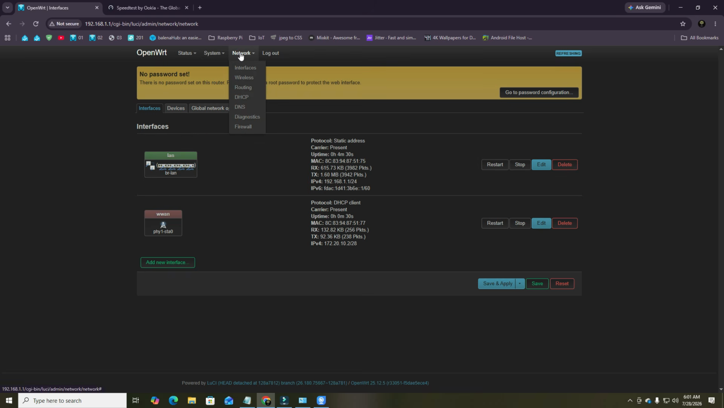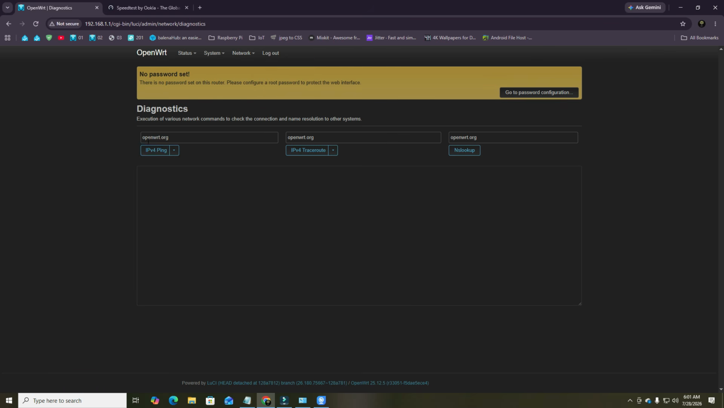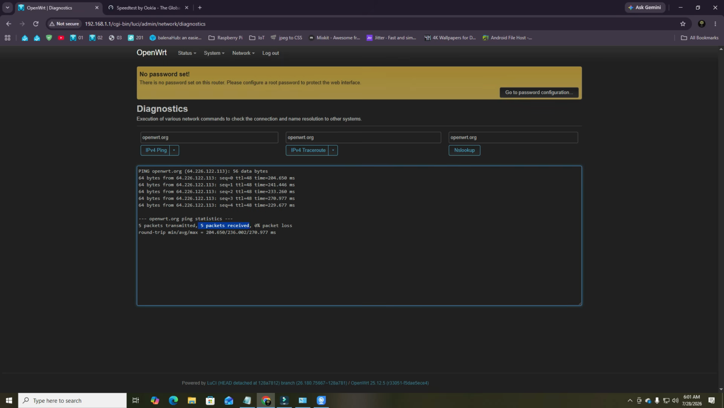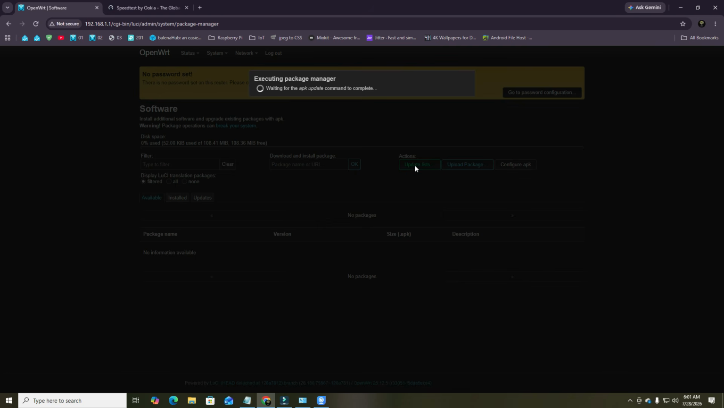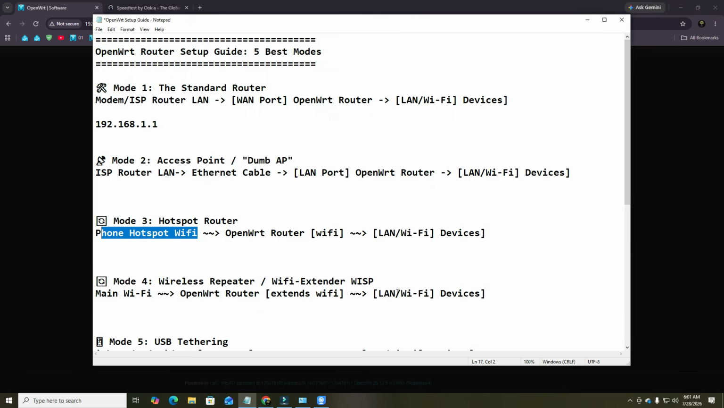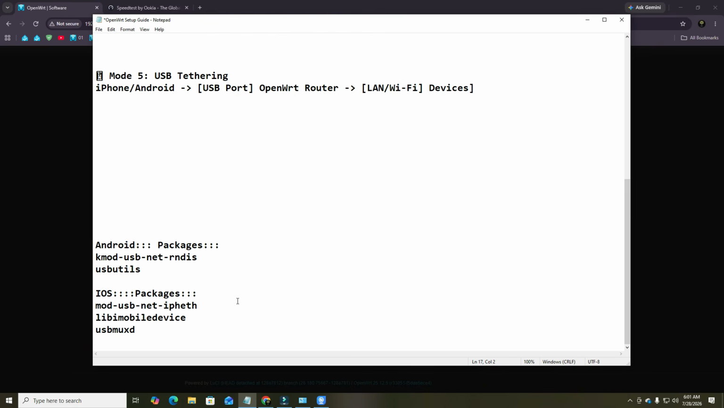Now, first thing we need to do is go to network diagnostics and check if openwrt.org is pinging, so we can ping it. It's working fine. 5 packets received, 0 loss. So let's go to software, update software list. Now here are a few software lists that you can see.